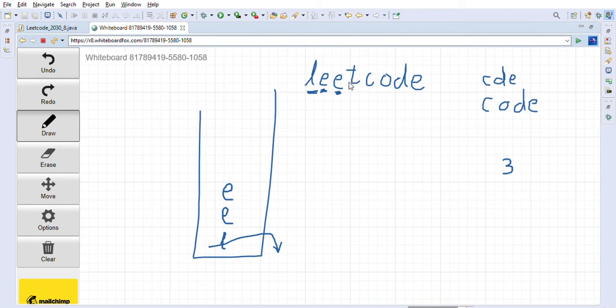After that, we are looking at t, right? T. So t is not smaller than e, right? So we will push it into the stack. So now our stack has three characters t, e, e, right?